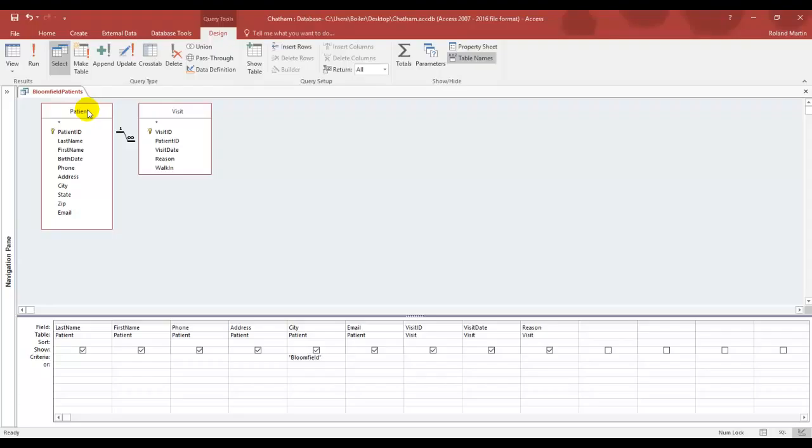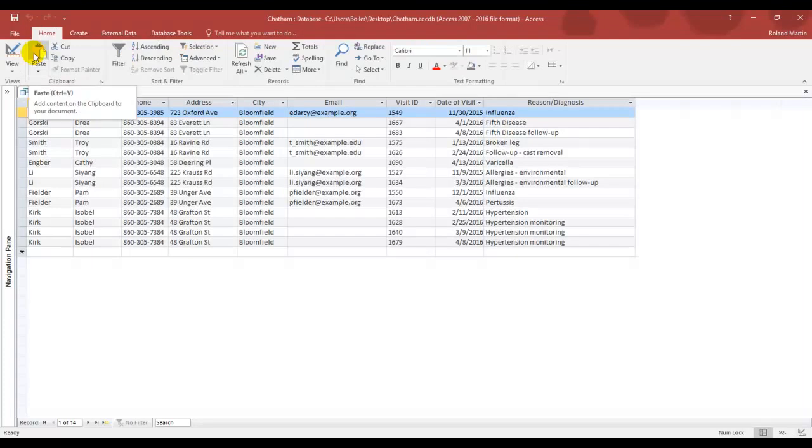Now in your results group here in your design tab, go ahead and run your query. Now Access has run the query and displays the selected field values for only those records with a city of Bloomfield, and it looks like everything is on here that we need. We should have a total of 14 records, which we do, so we know that our query is successful.